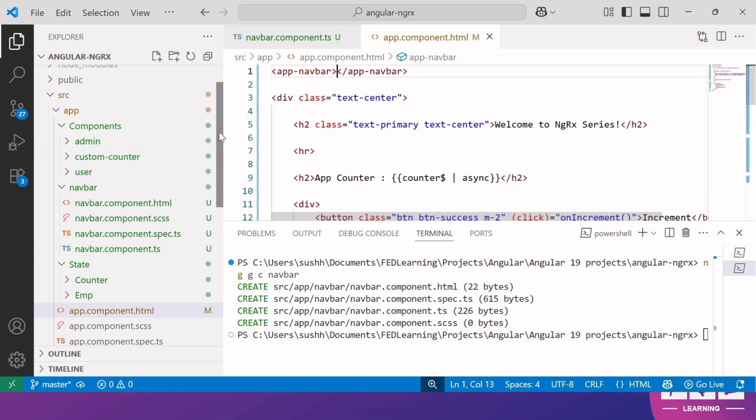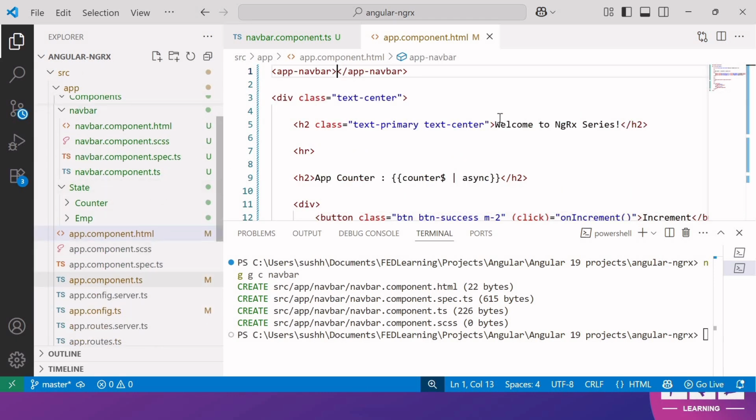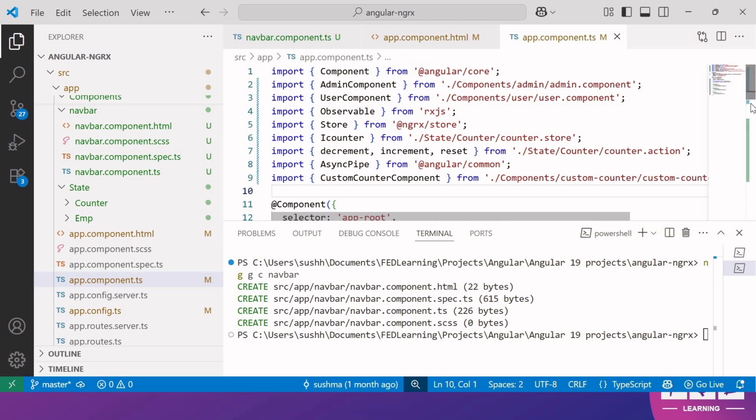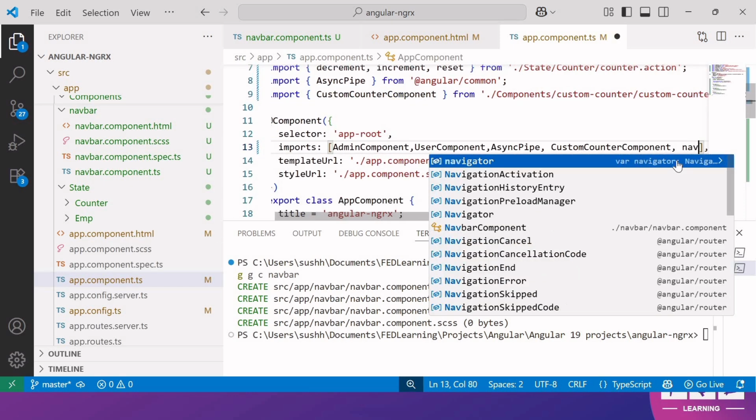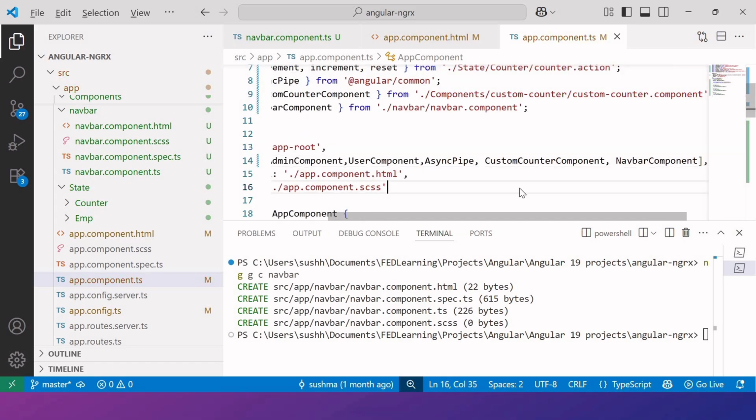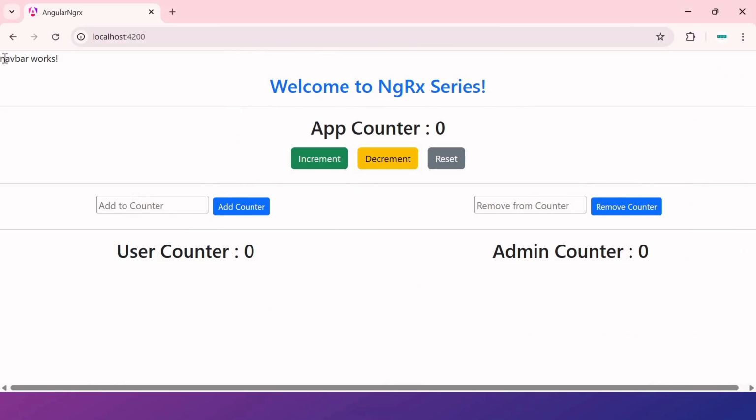And I'll add the selector of this navbar component inside app.component.html file at the top. And also I need to import the same component inside imports array of the app component class file. So here I'll import navbar component. Now save the changes, and if I open the browser, here you can see the navbar component is rendered in the browser.